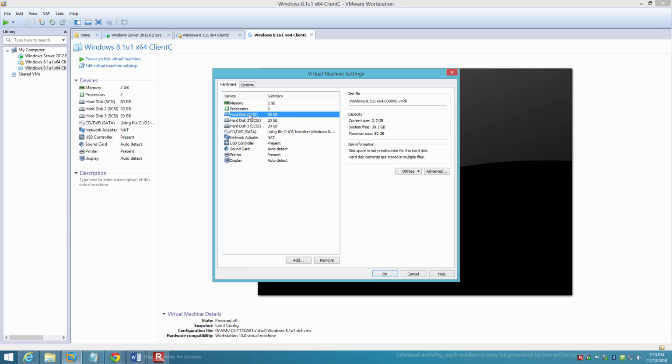The hard drive that I installed the OS on is actually disk 0. The first hard drive you connect will be disk 0. And then disk 1 will be the second one, and disk 2 will be the third one you connect.